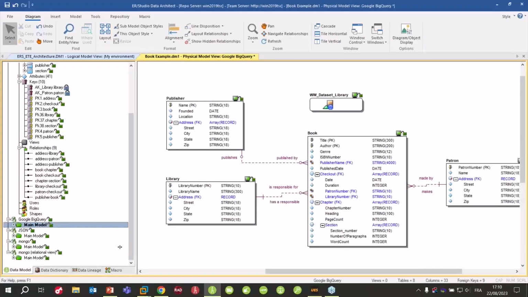We can also connect to Google BigQuery to reverse engineer and generate the database, and so we can do exactly the same. We can connect to a data set, generate the different objects, and here you can see my model for another platform. So you have the different physical platforms that we talked about for this webinar.